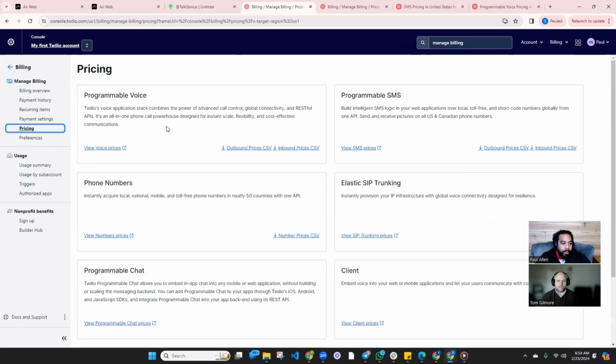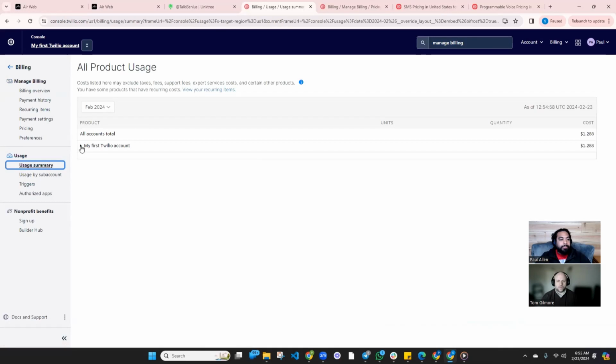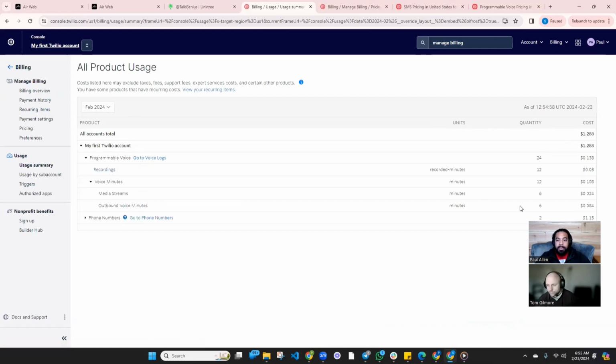So from here, we looked at all the pricing stuff. That's not what I wanted to show you. We wanted to see the usage. Now that we've actually triggered and made a call and did a role play, we want to look at the usage summary of things. Okay. So right here, it collapses all of this. So you can see how much this call actually was and how they break it down by the minutes.